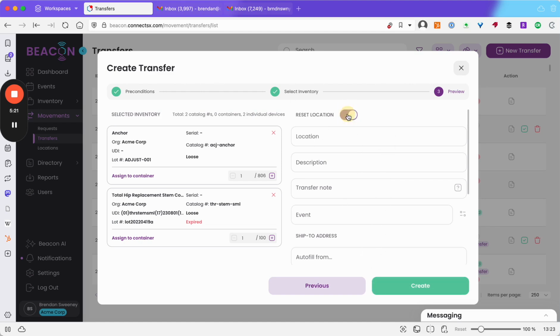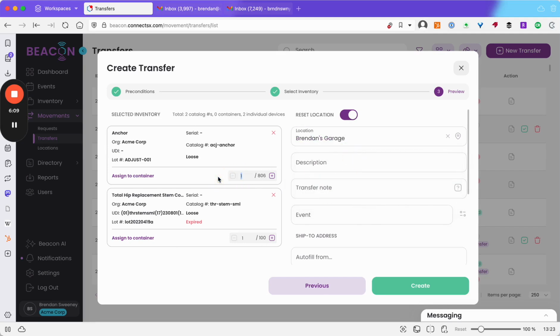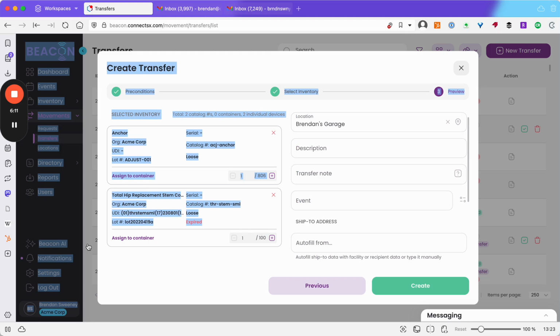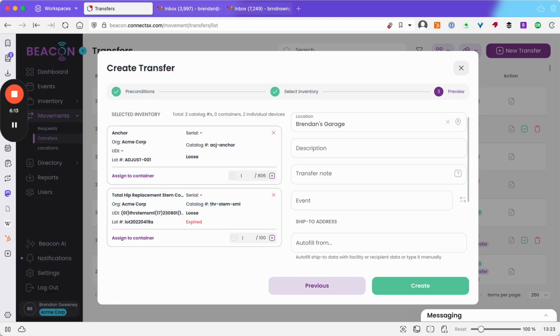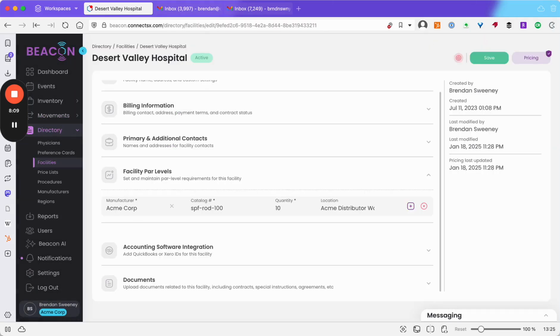And you can see there's this option to reset location. Adding a location here means that all of the inventory on this transfer will also receive this location. So it's a great way of impacting a lot of inventory at once. So even if you're transferring 20 devices, 100 devices, they'd all get the location assigned to them. So if you're doing a large transfer, it's a great way to also update the location at the same time. So please tune in to our other videos on how to manage your inventory to learn more.